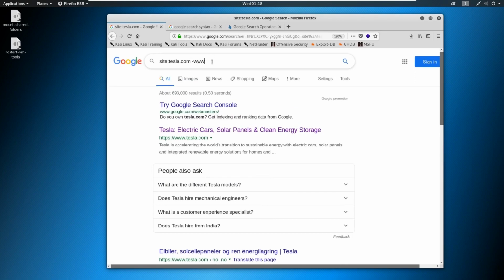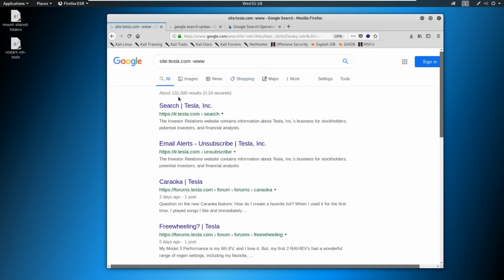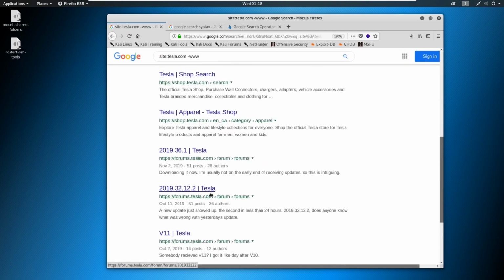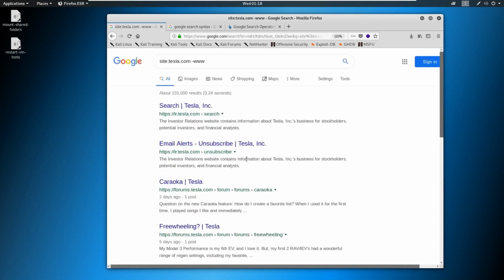And maybe we don't want tesla.com www. Maybe we take out, with this subtract here, maybe we just take out www. And we're going from almost 700,000 results to 131,000 results. And you can see now we're pulling in IR, we're pulling in forms, and we're pulling in shop. And we're getting all these different unique subdomains. So I've showed you Sublist3r, and I've showed you other ways to find subdomains, including theHarvester, but you can find subdomains like this as well.